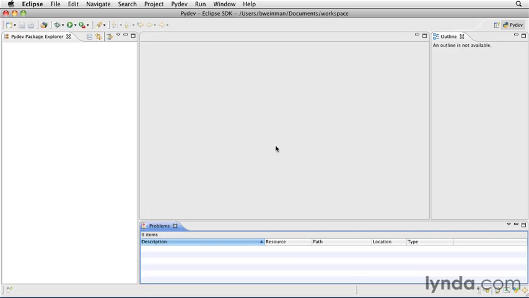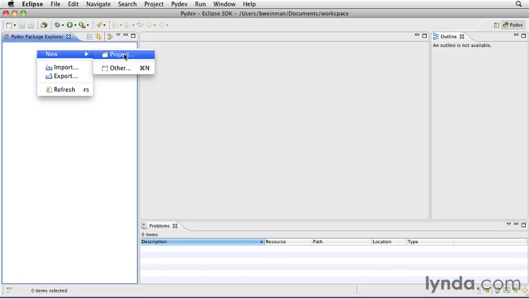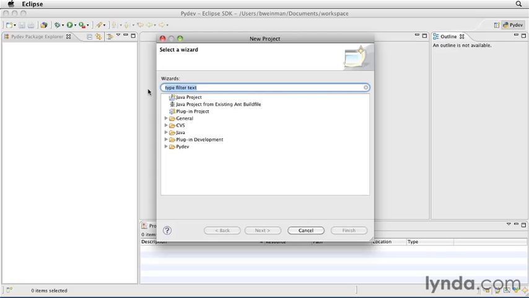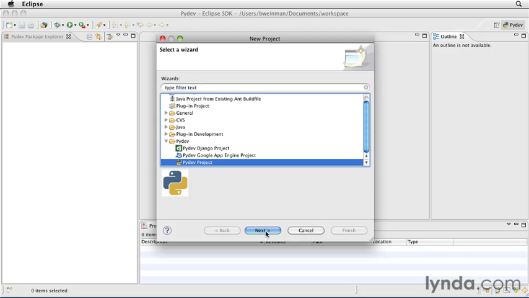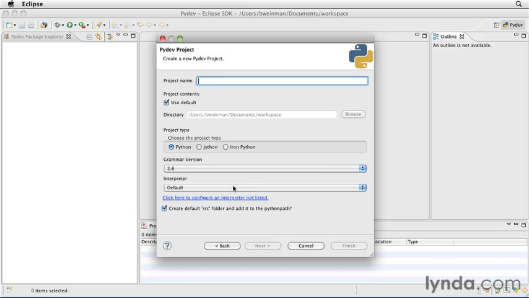So now we say OK, and over here in the PyDev Package Explorer, right-click and say New Project, and select PyDev, and select PyDev Project, and Next. And under Interpreter, you want to select the Python 3.1 interpreter. And under grammar version, you want to select 3.0 and make sure it says Python for the project type, and type in the name of project. I'm going to call this Python 3 Essential Training, and select Finish.